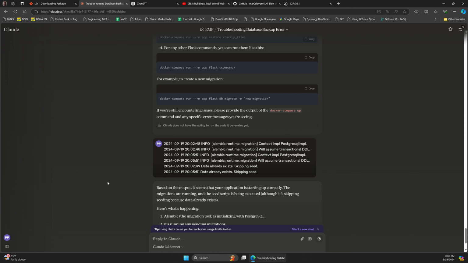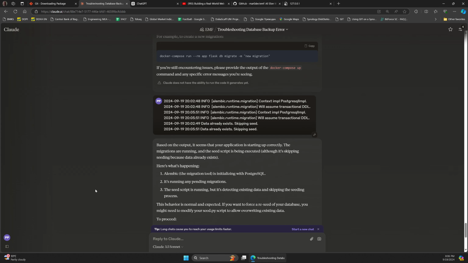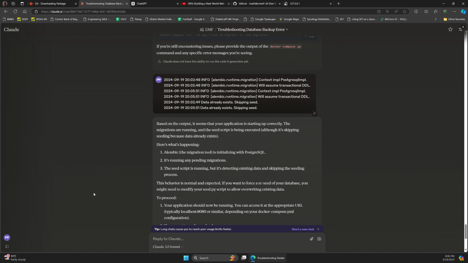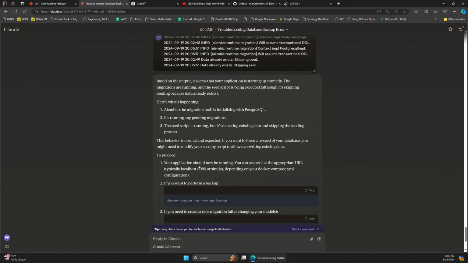Based on the output, it seems that your application is starting correctly. The migrations are running and the seed script is being executed. Migration 2 is initializing with PostgreSQL. It's running any pending migration. The seed script is running. The behavior is normal as expected. If you want to force a reseed to proceed, your application should be running. You can access it.